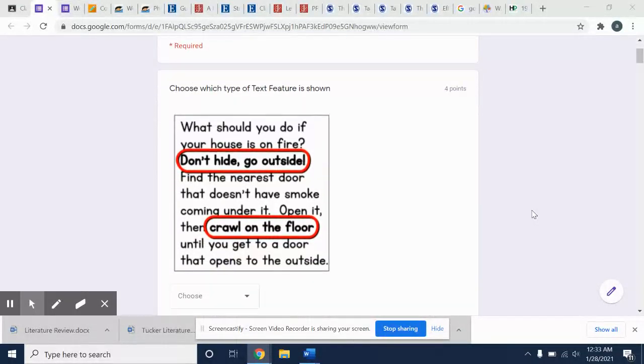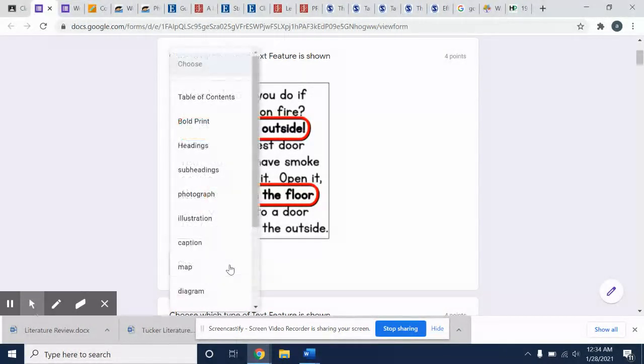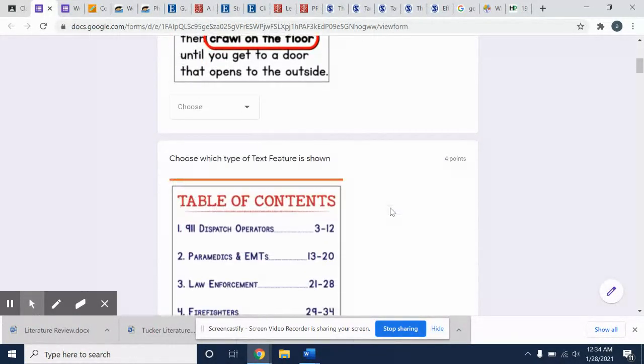Choose which type of text feature is shown. So it looks like we've got the text that's circled, and also it looks darker than the text around it. That's a clue. It's darker than the text around it. So you have to choose. Is it table of contents, bold print, heading, subheading, photograph, illustration? Choose from those and choose which text feature is shown.